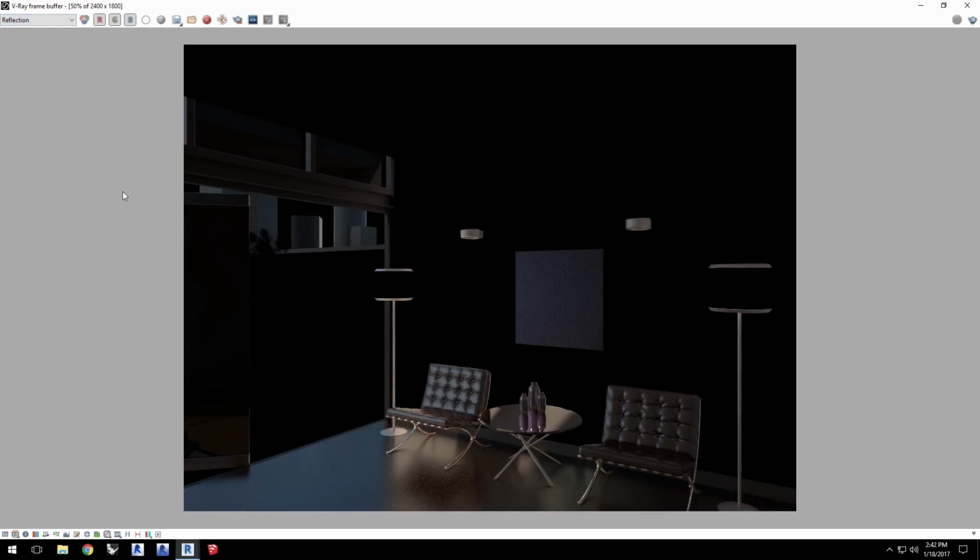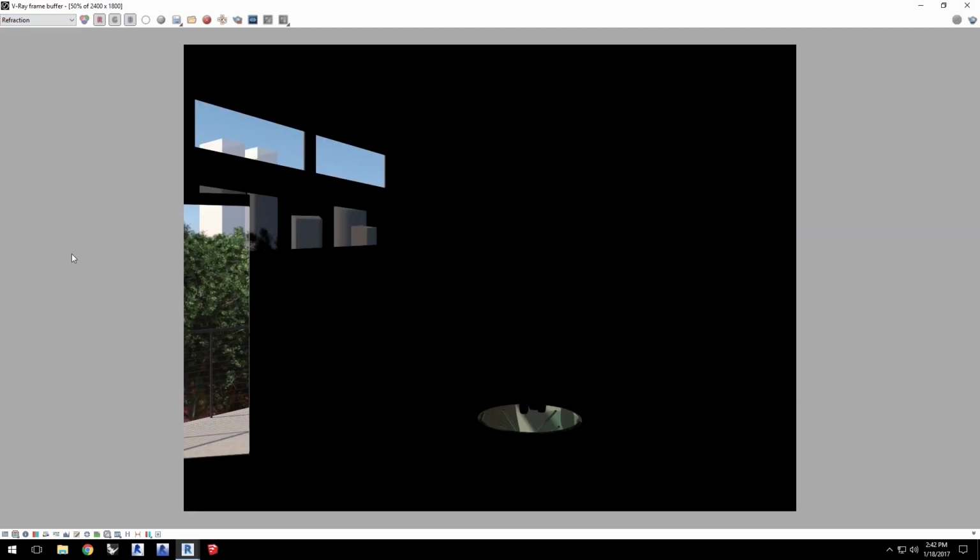Reflection isolates the reflections rendered into the surfaces per their materials, while refraction shows parts of the image that are shown through refractive objects such as glass, in this case, the windows. Self-illumination shows objects that have illuminated materials. Here, our lampshades' material was set to emit some illumination, so they show up in this channel.